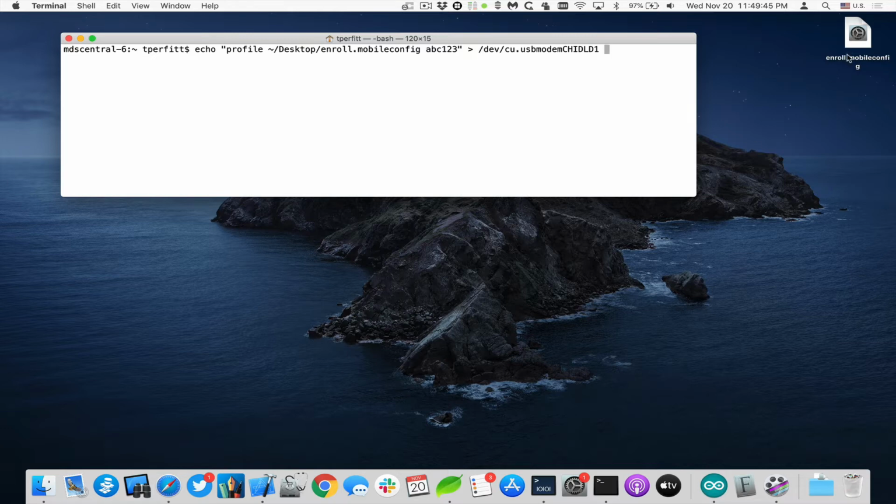So I've got an enrollment profile. This one happens to be for Mosyle, but it could be for any MDM, including the MDM that's built into MDS. But this one is just an enrollment profile for Mosyle. And I have my Automaton plugged in that's listening on the serial port.